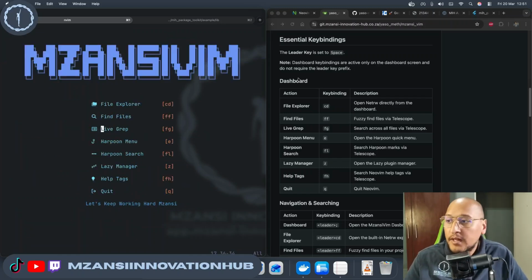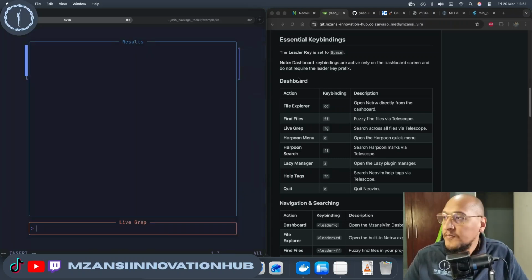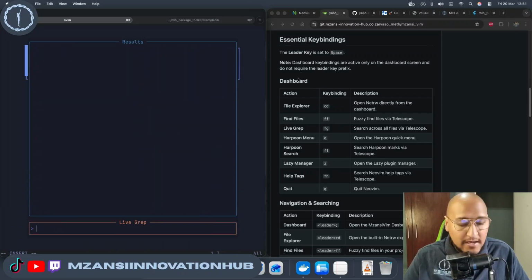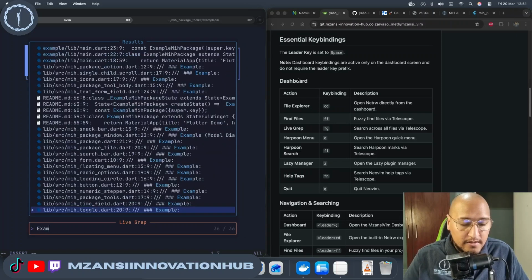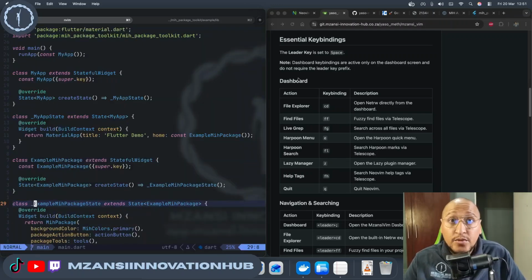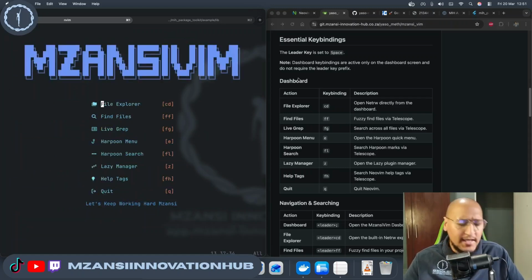Next is the live grep. My understanding of this is it allows you to search for specific text inside your entire repository. So let's try this out. Over here, I'll say example MIH package. You can see it's available in README files and also in my main file. So I'll navigate over with my arrow keys and then press enter on any one that I want. It takes me through to my main.dart file. I'll head back over to the dashboard, leader semicolon, and let's see what's next.